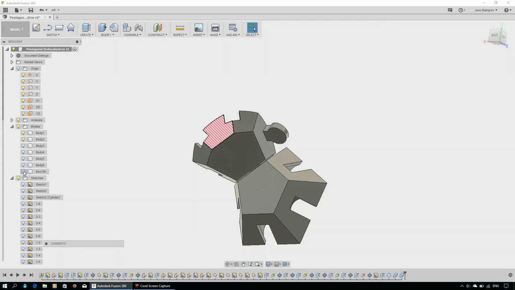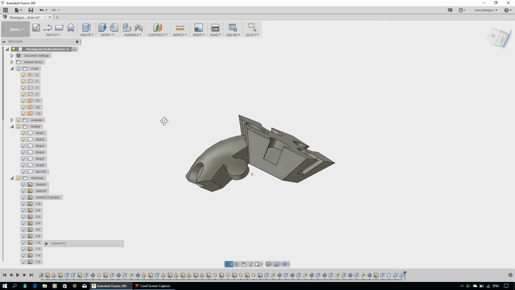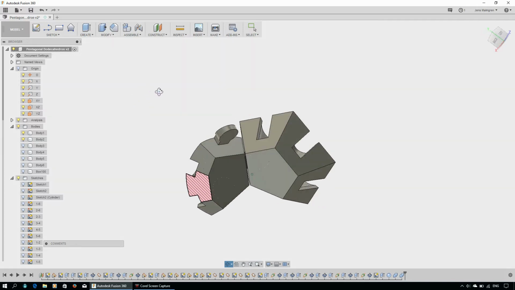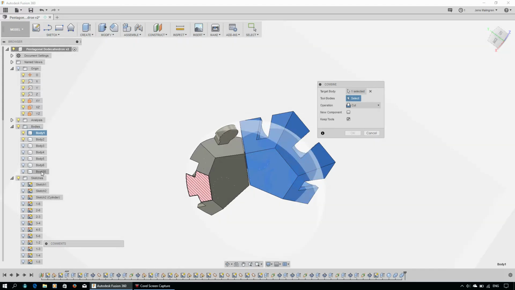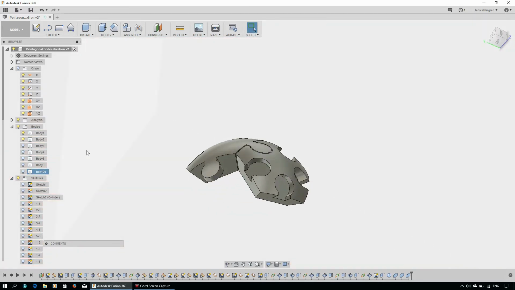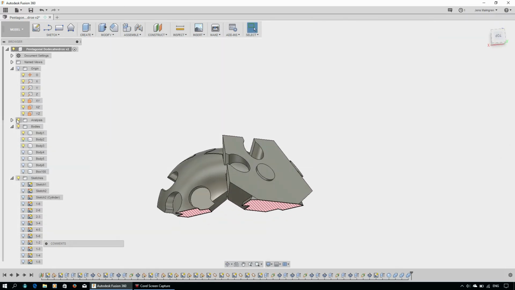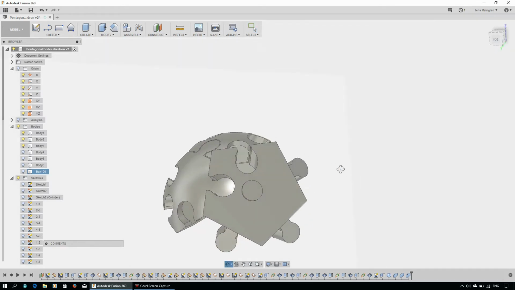So now when we hide the box, we have the puzzle piece with spherical surface. Now we just need to do the same for all these puzzle pieces. So S, combine. Target body is the puzzle piece 1. The tool body is the box, and I press OK. So this works nicely. Now I can hide in the section analysis.